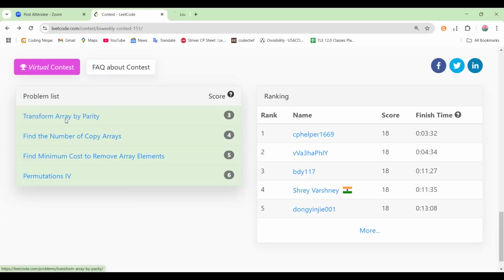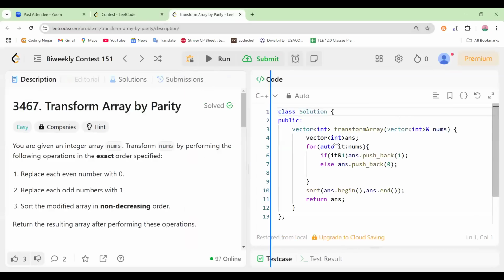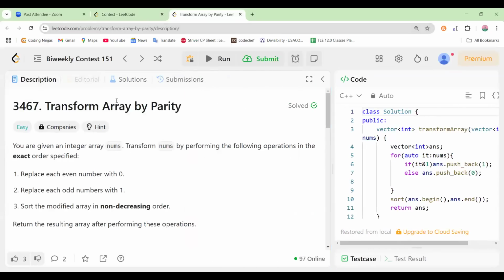So this is the first problem. You can just check the sheet for that. So this was the first problem for the day. The name of the problem was transform array by parity.